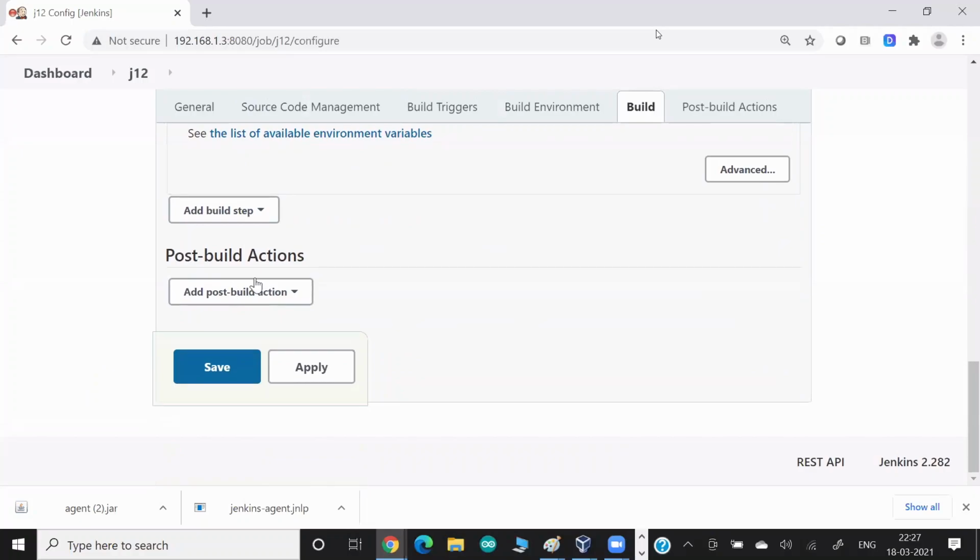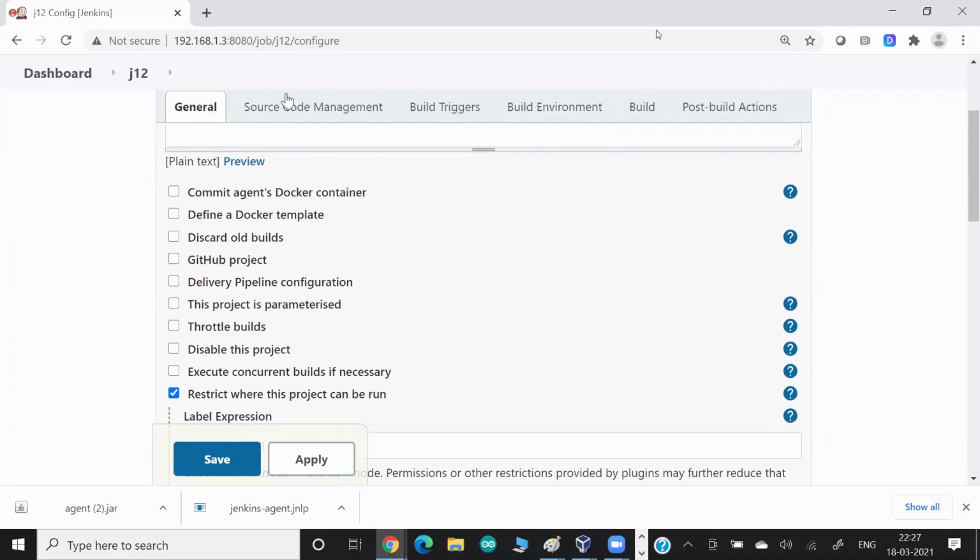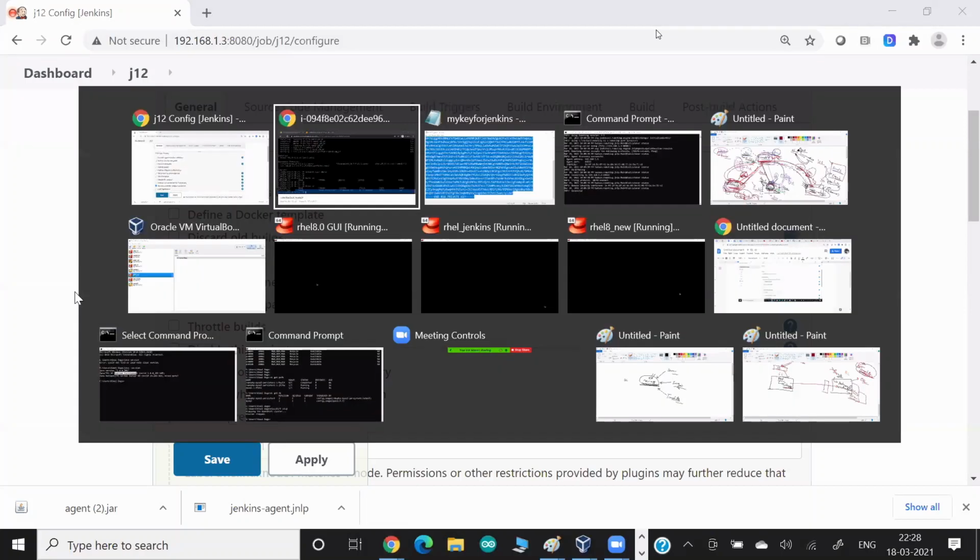Obviously, there's no meaning in running only a command. There are a lot of steps we can do: build triggers, environment, build, post build. We'll see those things, guys. It's not a big thing, but having this setup ready is the important part that I showed you. So again, it's a great practical.